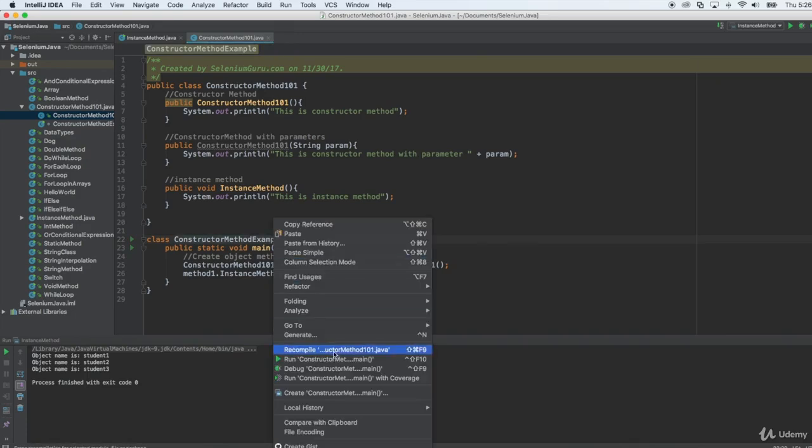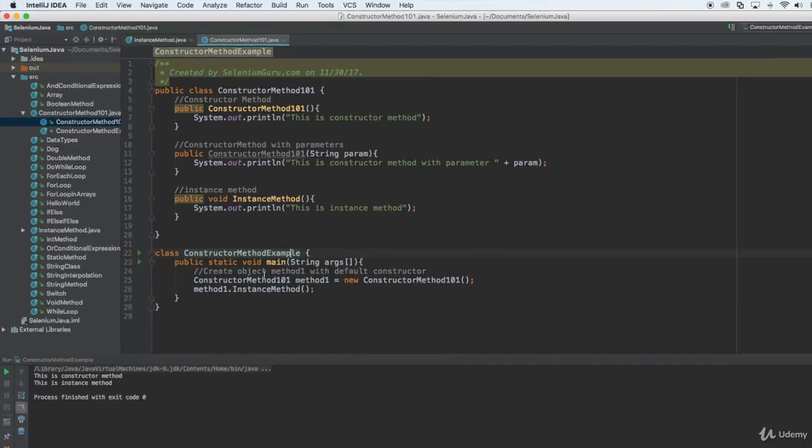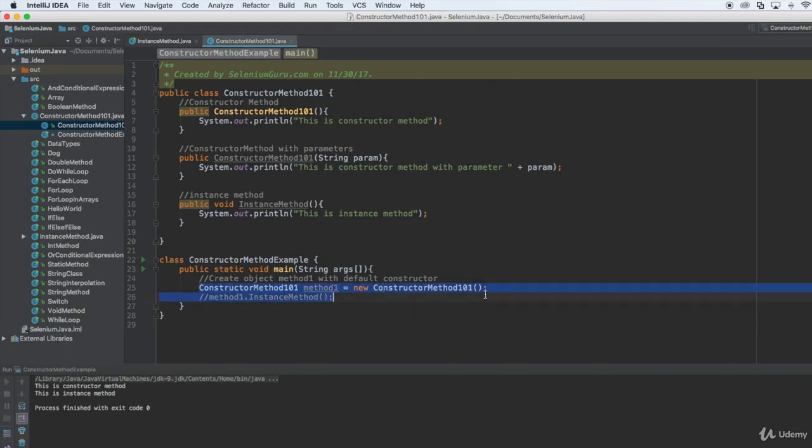So now if I do this, it says here, right, as soon as I create this method1 object, it actually called this one here. And it called this one instead of this one because when I said new ConstructorMethod with no parameters, it's calling the constructor method without parameters. Right? So let's just comment this one. If I just create an object right here, I said new ConstructorMethod, right? That's how we created an object till now.